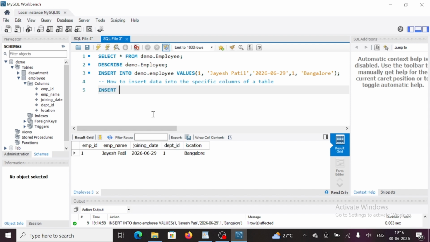We have to write insert into, and then table name. What is the table name? Demo.employee. That we will take. Insert into table name demo.employee. Then you have to open one bracket, and after table name you have to specify the columns in which you are going to insert data. When we are inserting in all columns, that time no need to mention the column names inside that bracket. So here you have to do employee ID, employee name, and then joining date. Then complete this bracket. These three columns we are going to insert data.